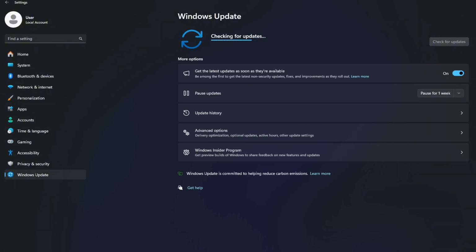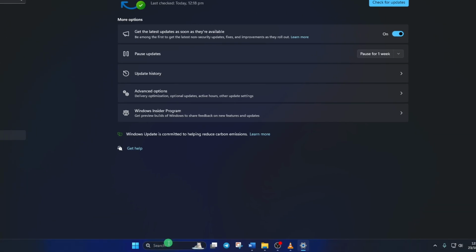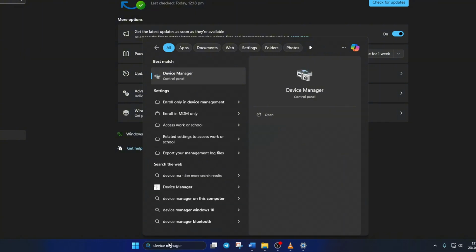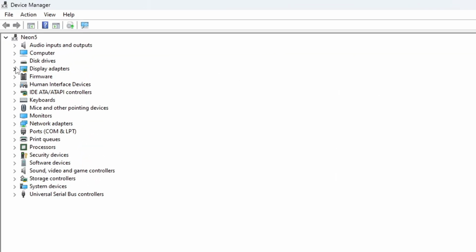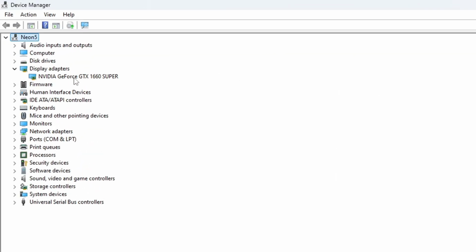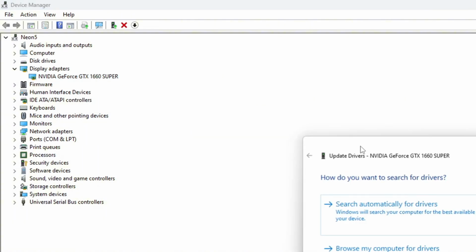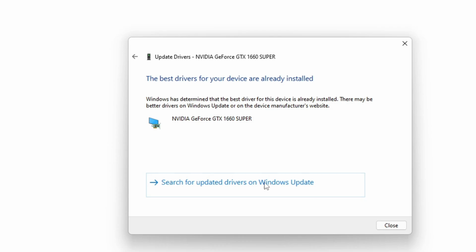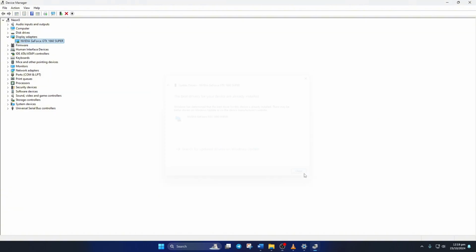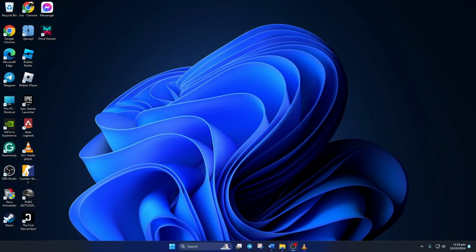Method 2. However, if there are no updates found here, you have to use the Device Manager. To do this, type Device Manager in the search box and click to open it. Then click on the little arrow in front of Display Adapters to expand it. Next, right-click on your graphics card name and select Update Driver. Then click on Search Automatically for Drivers. Device Manager will update your graphics driver if there are any available updates. After it finishes, close the tab.